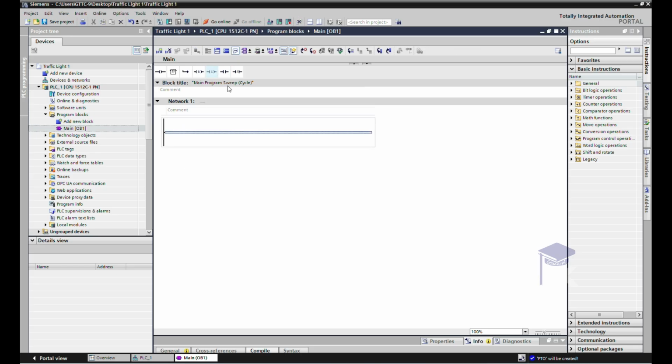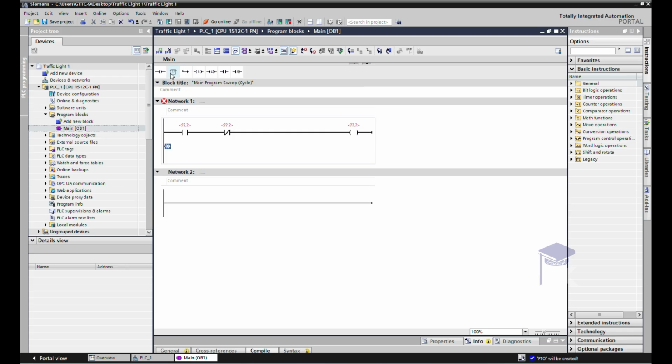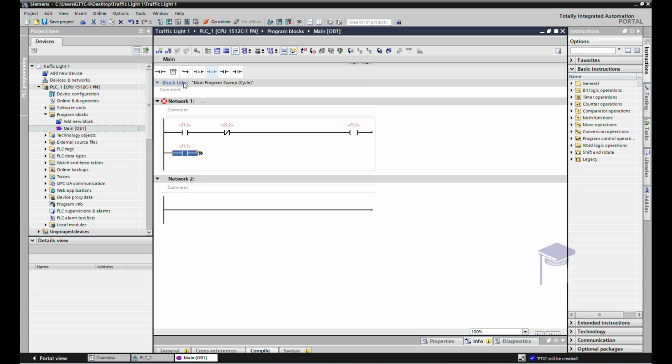Now let's start writing the traffic light program. Let's add an NO first, that is the start button, then an NC, that is stop, and then the output. Then to latch this, let's take a latching symbol. Then let's add an NO and connect it up. To connect, you can drag it or use a specific symbol. I will drag it.